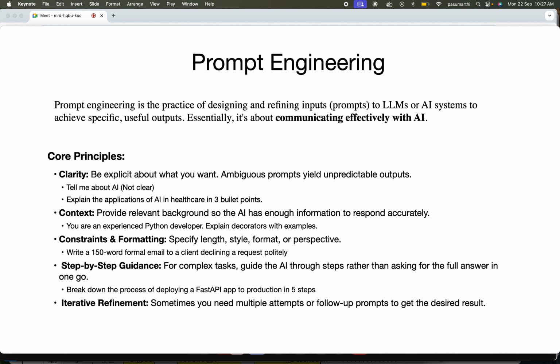Okay, there is one more thing: iterative refinement. We commonly use this in everyday usage of ChatGPT, right? You're asking something and it's not giving a proper answer, so you ask again: no, no, I want it like this. This kind of iterative refinement, repeating multiple prompts and getting the information.